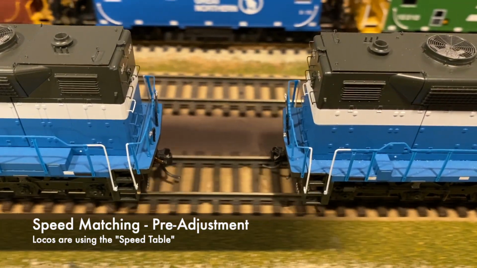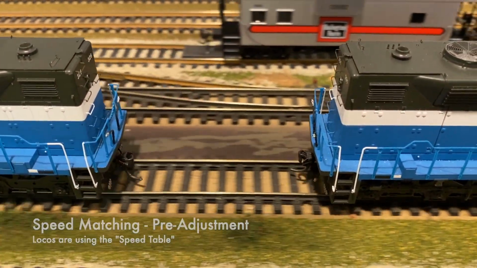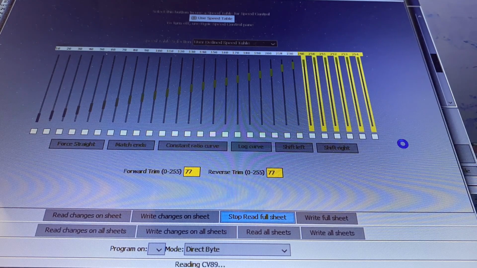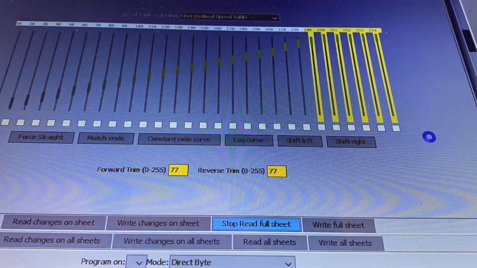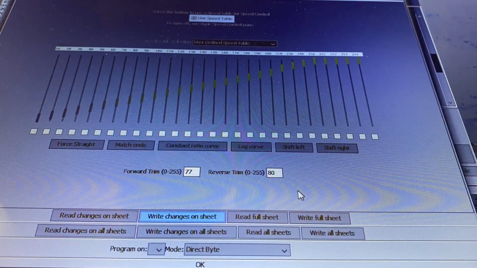Means that one goes a little bit faster than the other, so what I'm going to do is adjust the speed ratio on one of the units. So what I did is went into JMRI and read the decoder to see the speed table, and that actually upped the reverse trim. And I did this on both locomotives to hopefully balance it out.